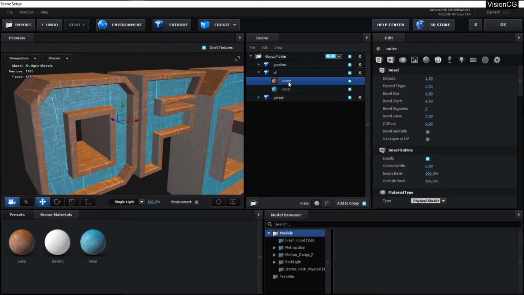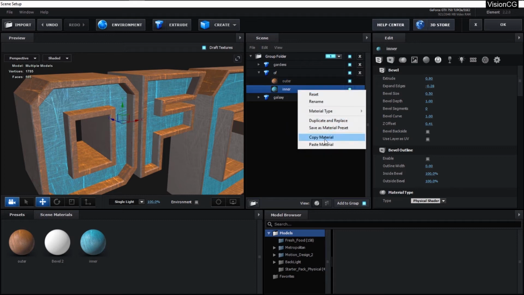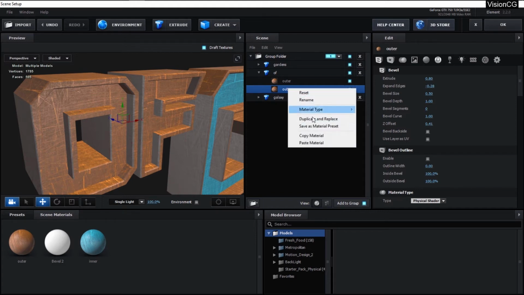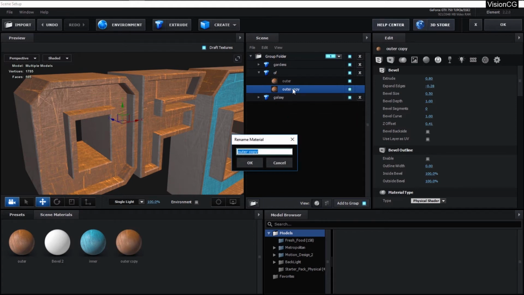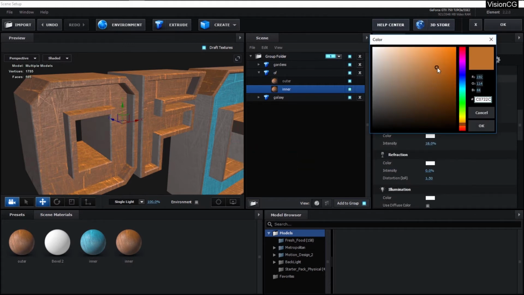For the inner layer, we need to alter the color. So same technique. Copy the outer layer material, paste material. Right click, duplicate and replace. Rename this layer. Change the color to a darker shade like this. So this looks good.